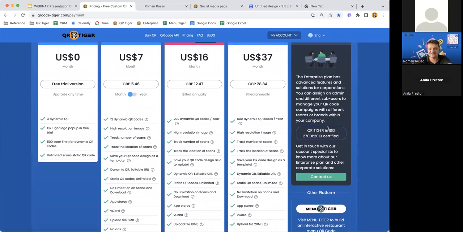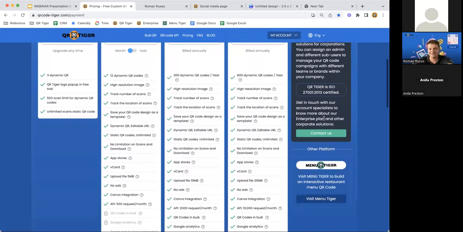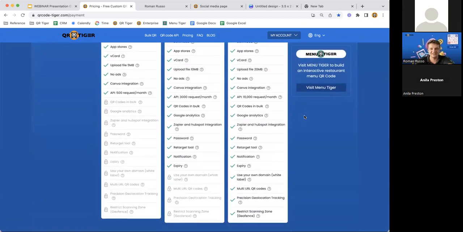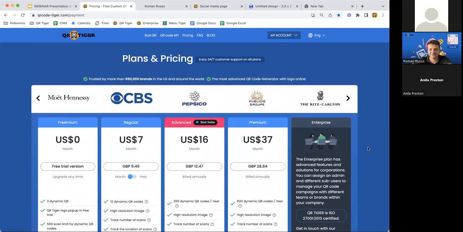And one thing that is included in all of these packages, like I said before, is this certificate for data security, ISO 27001. And that means that we are secure. Our platform is secure. Your data is secure with us. So yeah, generally speaking, that's it.